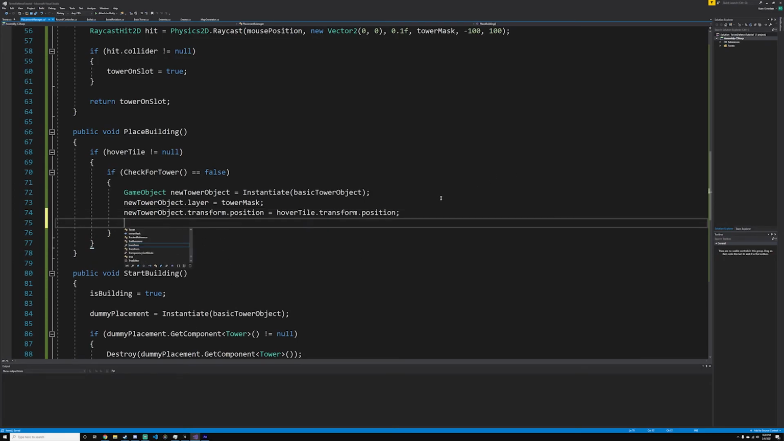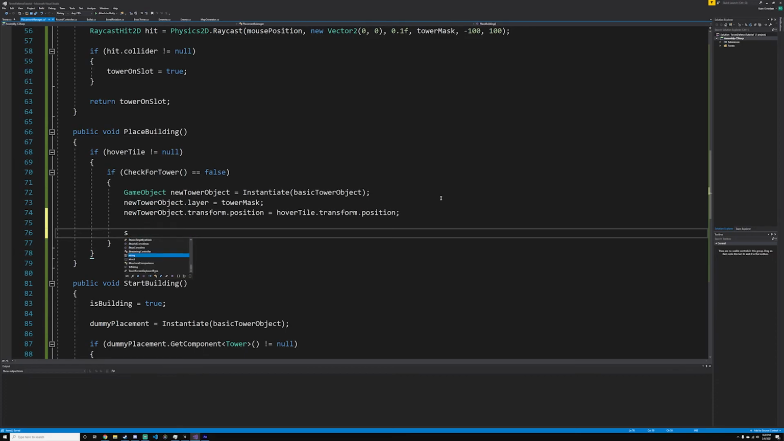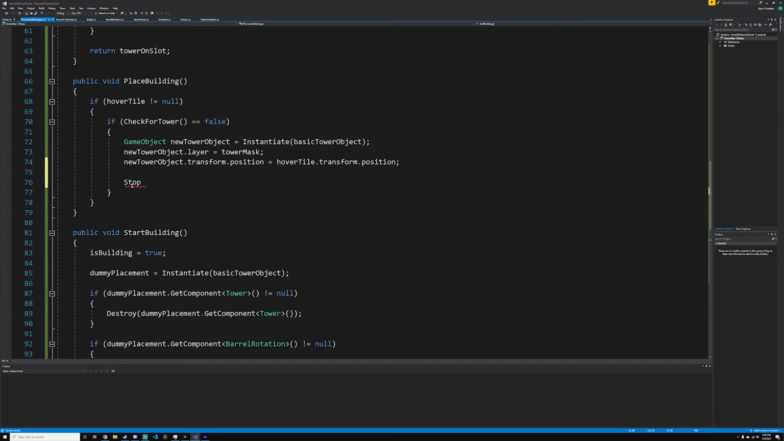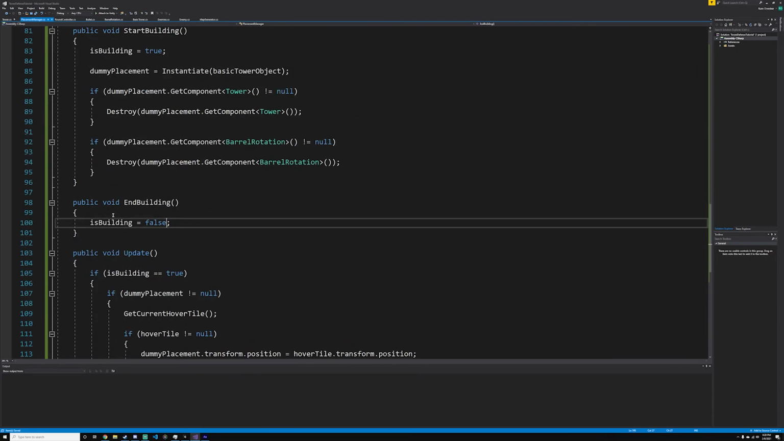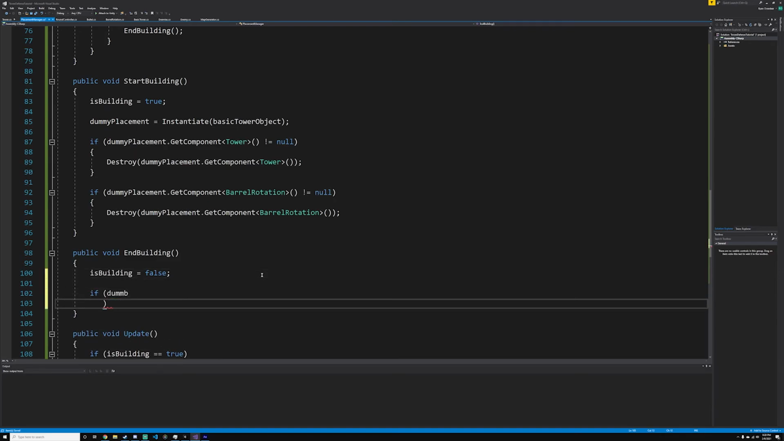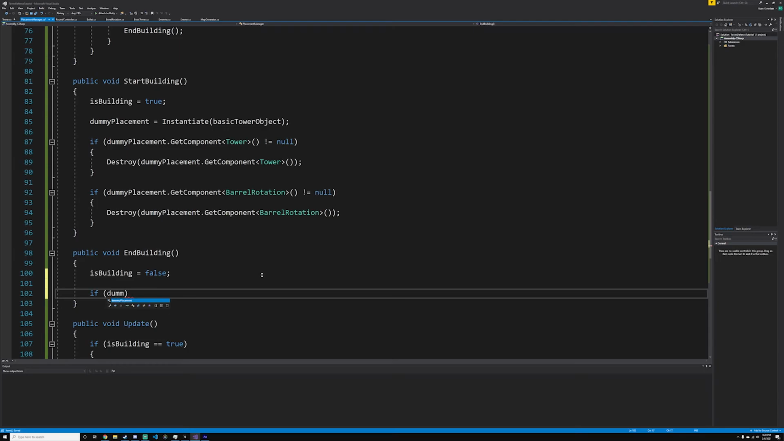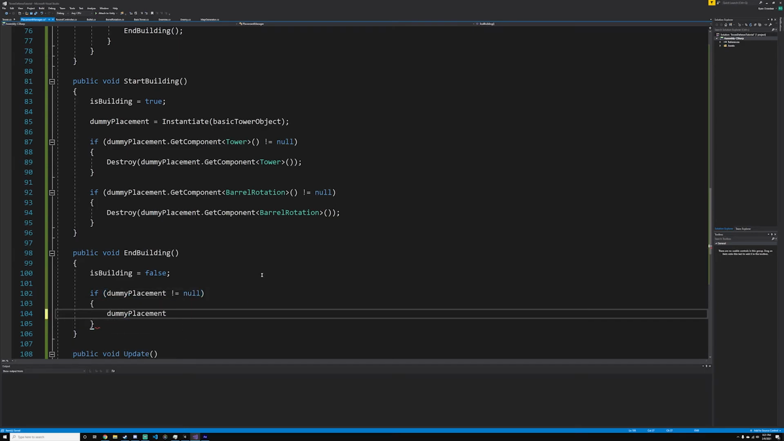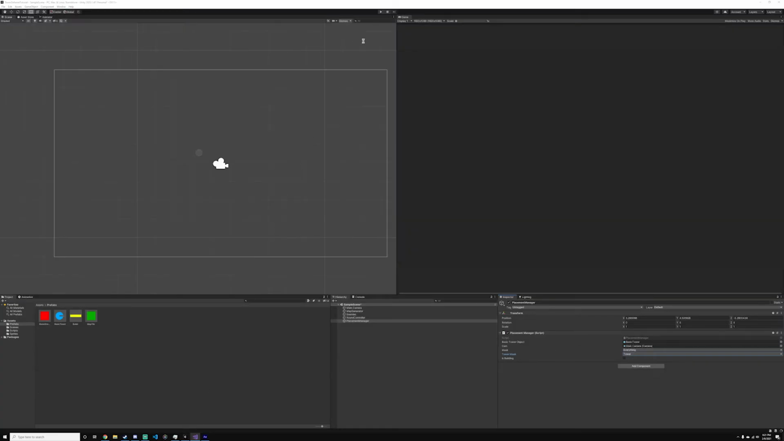For now, we can just do stop building. Oh, end building. Sorry, it was end building. And in our end building function, we're just going to do if dummy placement is not equal to null, destroy dummy placement. And that should be good.